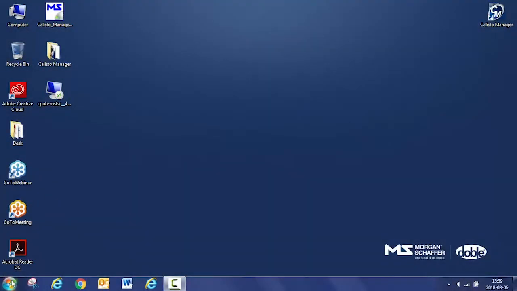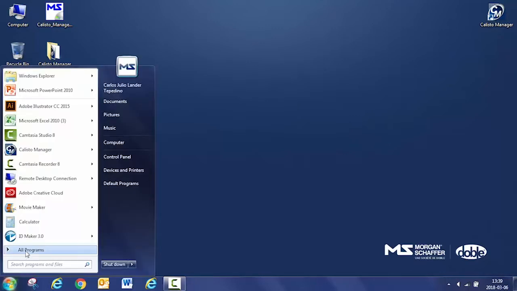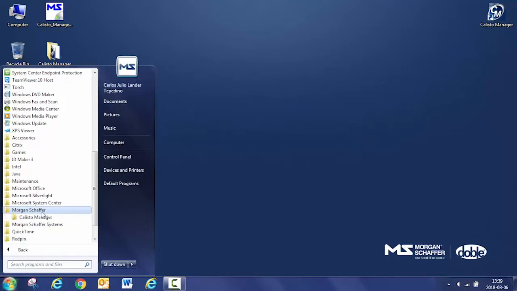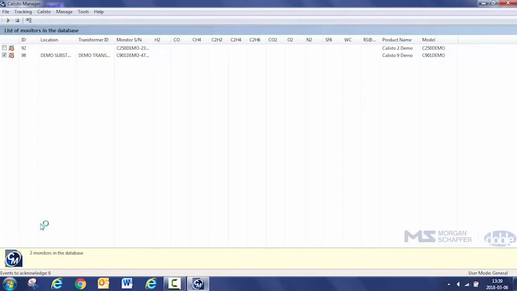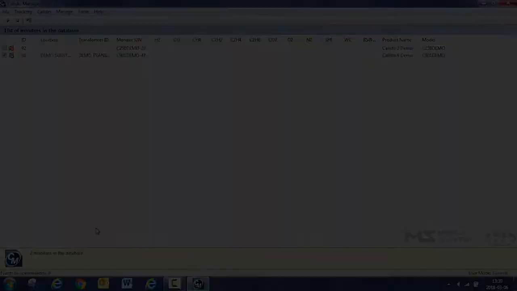To launch Calisto Manager, from the Windows Start menu, choose Programs, Morgan Schaffer, Calisto Manager, Calisto Manager. The Calisto Manager main window will appear. The main window shows all Calisto monitors in the Calisto Manager database on your PC. If you are launching Calisto Manager for the first time on this PC, the list will be empty.